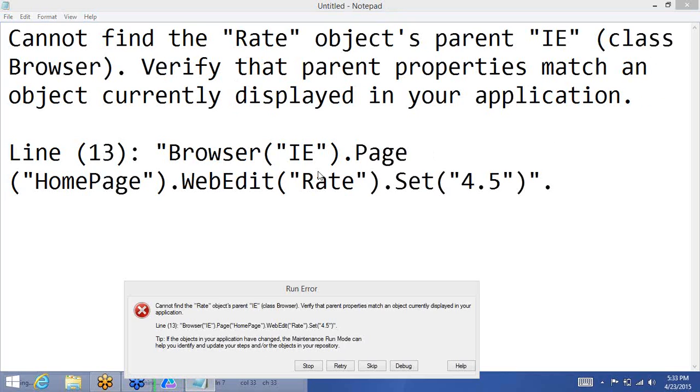Okay, now I've got more yeses than no, and the answer is no. I didn't ask for a reason, I just said yes or no. It cannot find the rate object? No, it is not saying that. It is saying it cannot find the rate object's parent. And what is that parent? IE. It cannot find the browser itself.